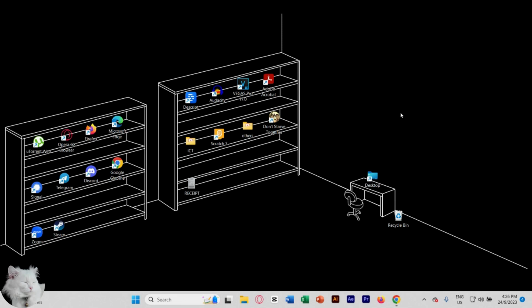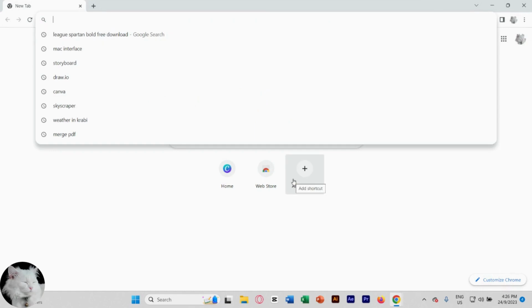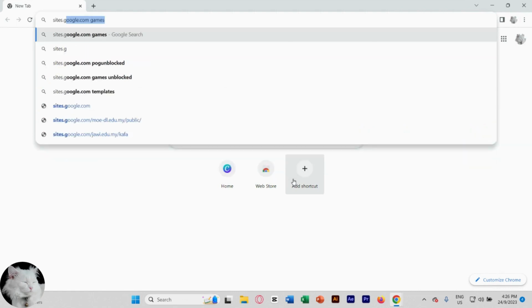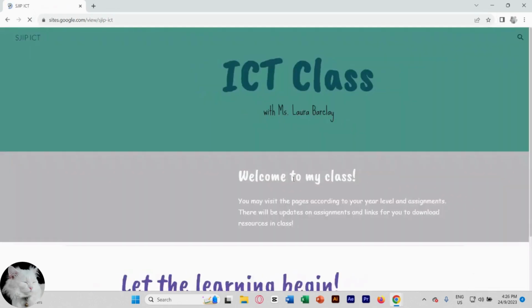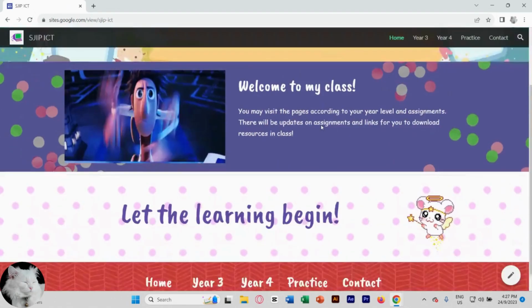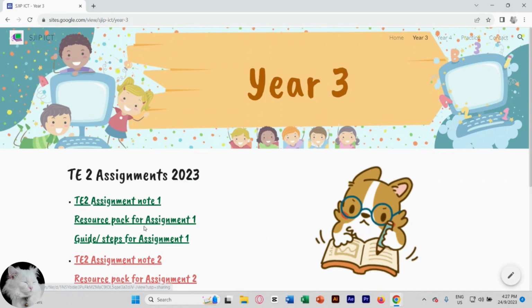So let's start off by clicking Google Chrome. First we're going to go to the website sites.google.com/view/sjip-ict. So we're going to go to year 3. And then first of all, we're going to go to resource pack because we're going to download all the images.